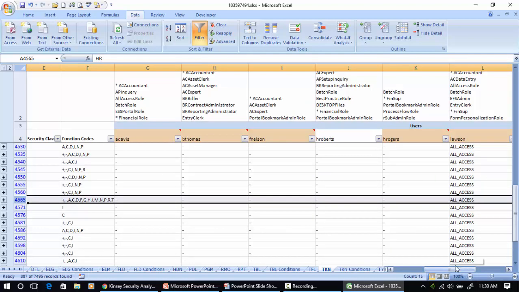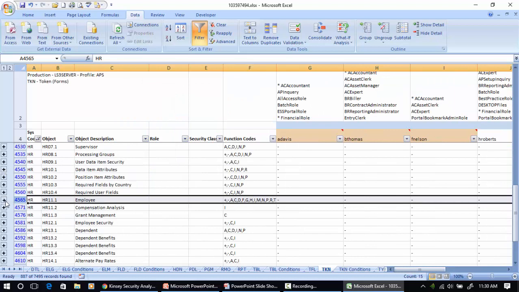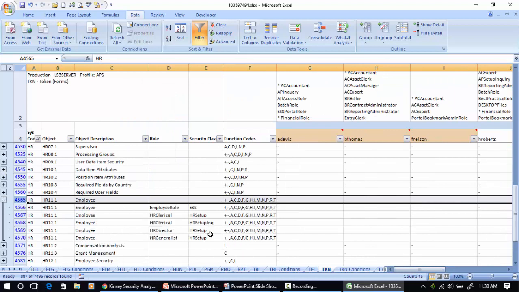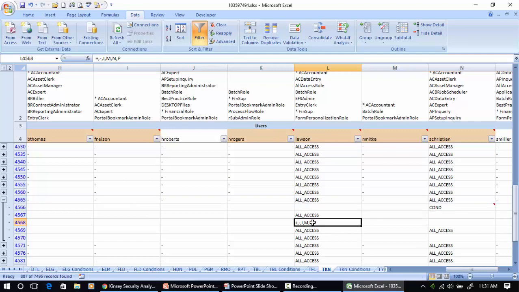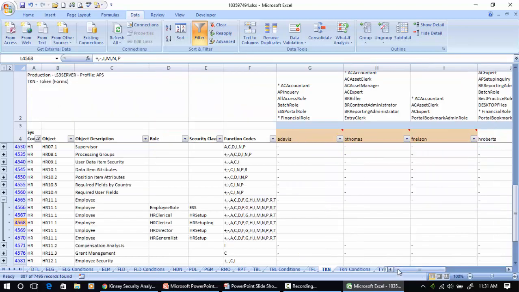You want to know how? You simply expand them with the plus, and you'll see where it's set up, what roles, what security classes, and what Lawson's assignments are. And they have multiples here. In one case, it's inquiry and M only, but the all access, of course, overrides it.